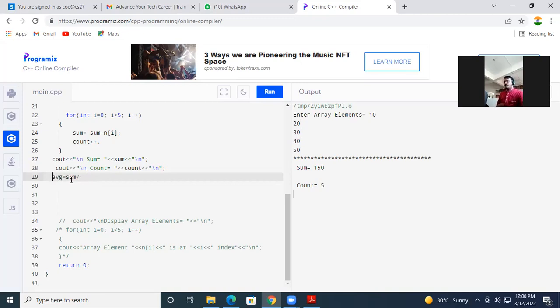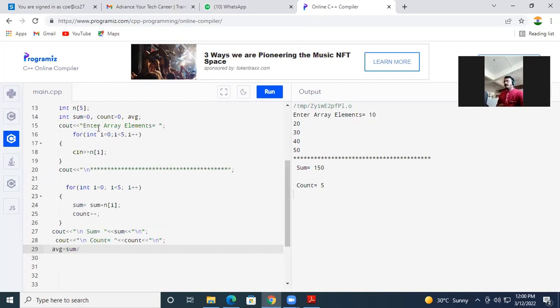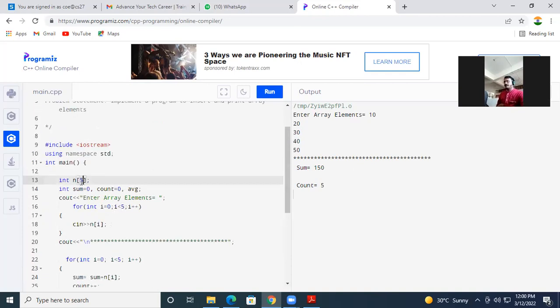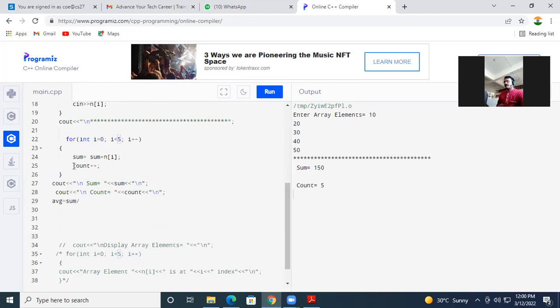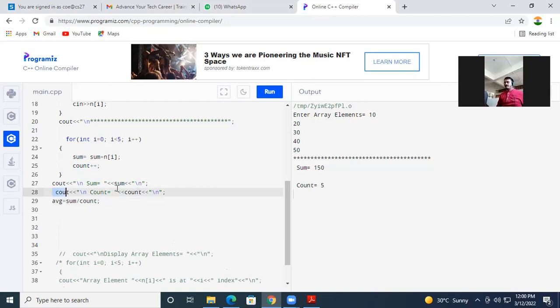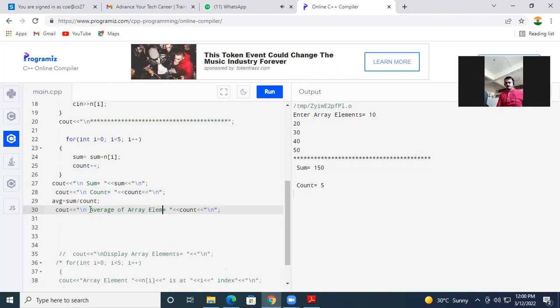Average is equal to sum divided by the number of elements. But instead of taking the number of elements from here, I use the other variable count. So average is equal to sum divided by count, and here again I am going to display the average of array elements. Is equal to, and I have stored the value here in avg.